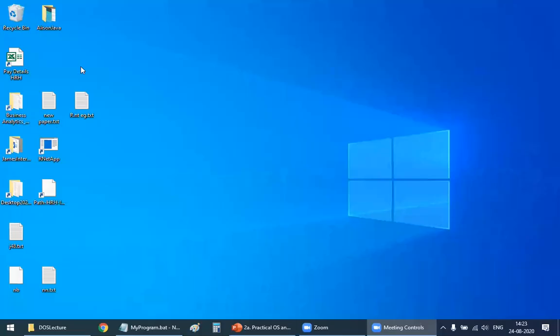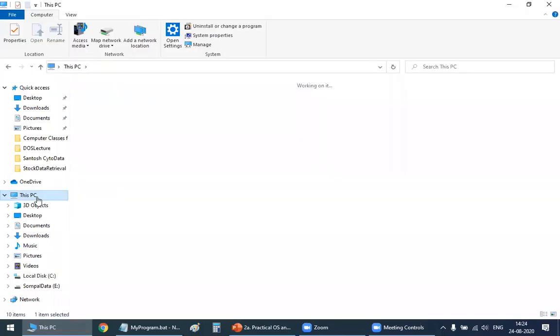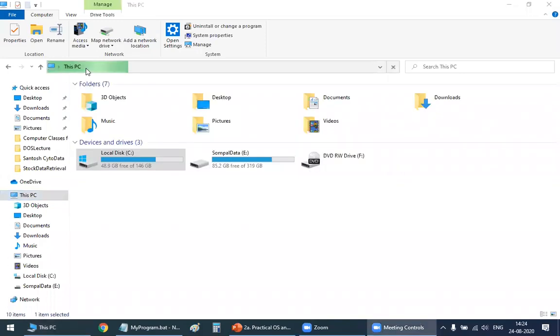This is the first step. I will click on This PC. It may be My Computer in your system. In my system, it is This PC. I clicked on This PC. Then I double click on a particular drive. I have these three drives, drive C, drive E, and drive F.